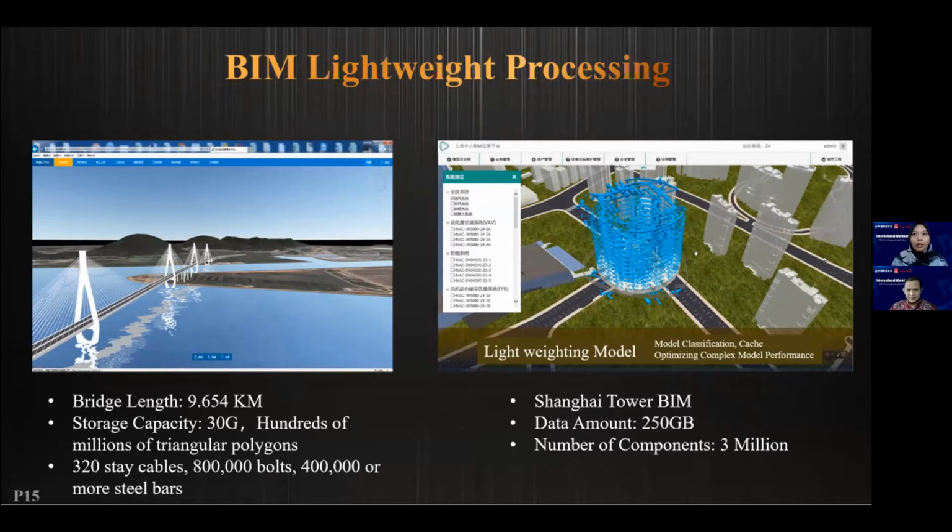And these two projects are showing an example of implementing BIM lightweight operations, because we could also see on this figure or in these slides, the size of this BIM model is very, very big. And this technology, the BIM lightweight processing, can help to enhance the performance on displaying 3D BIM models.